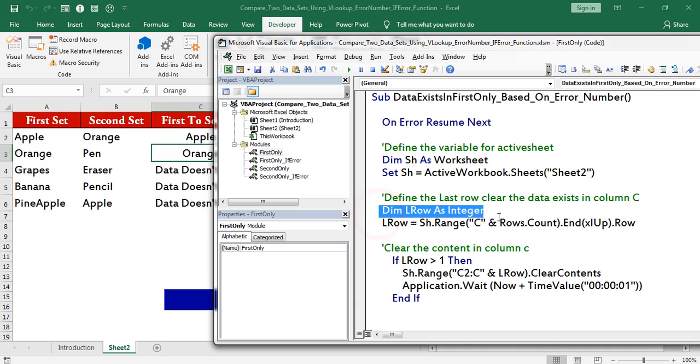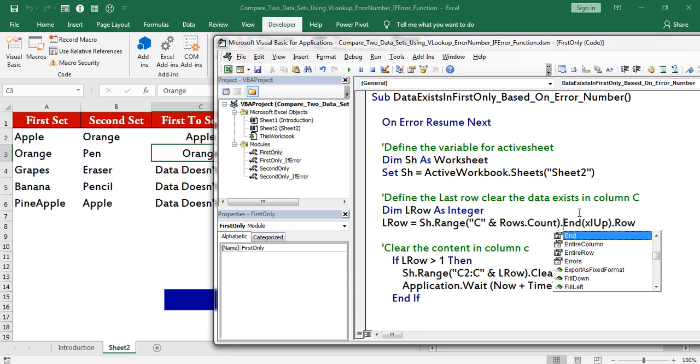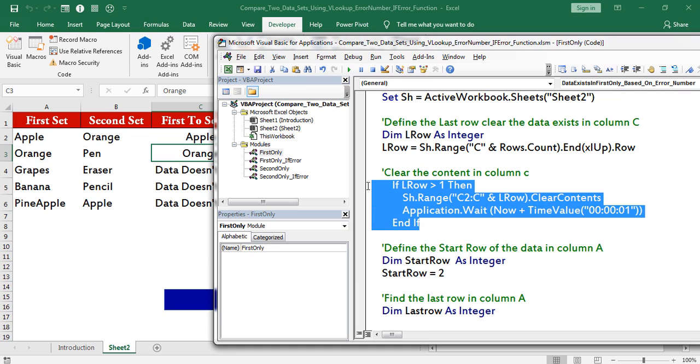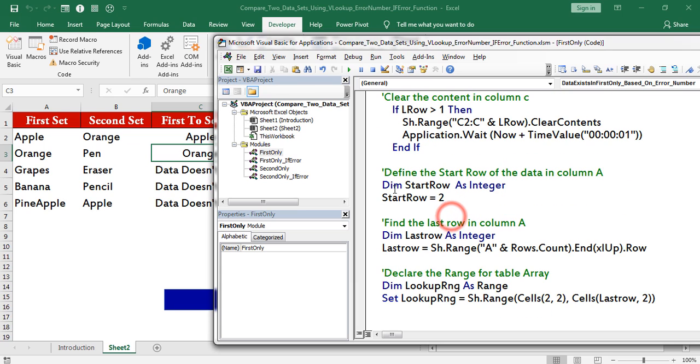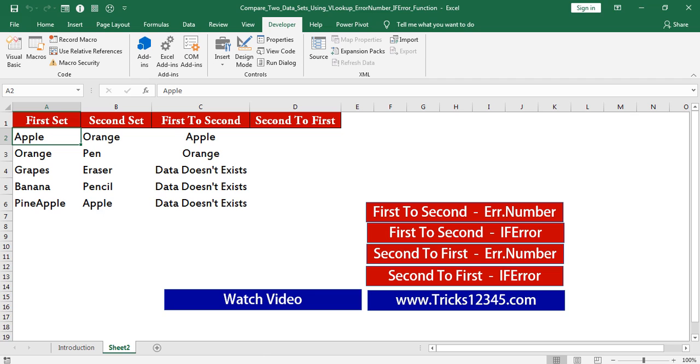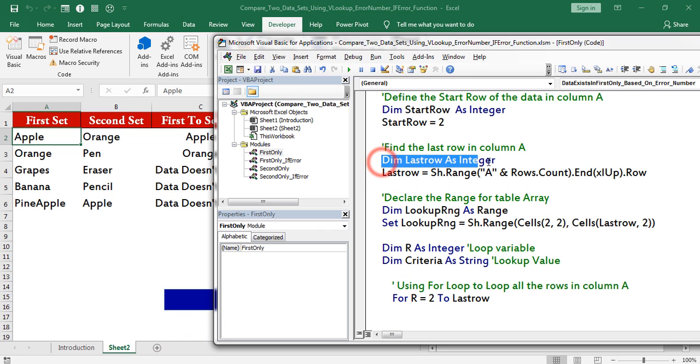I define the last row of column C. For that purpose I am using End xlUp row property of range object. Next I am clearing the existing content of column C. Thereafter I define a variable for starting row equivalent to 2, as data starts from second row in column A. Next I declared a variable which is named as last row. This variable is useful to save the last row number of column A. For this purpose I am using End xlUp property of range object.